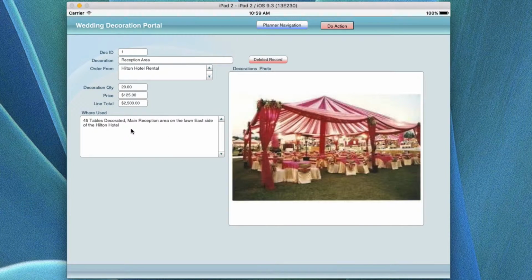Same information as in the portal record itself. Now this was really a low quality image, and I just pulled it off of Google Images. So it doesn't really have the close-up and quality that you would probably want if you were actually shooting the pictures yourself as the wedding planner. But this would give you the option to be able to see this.